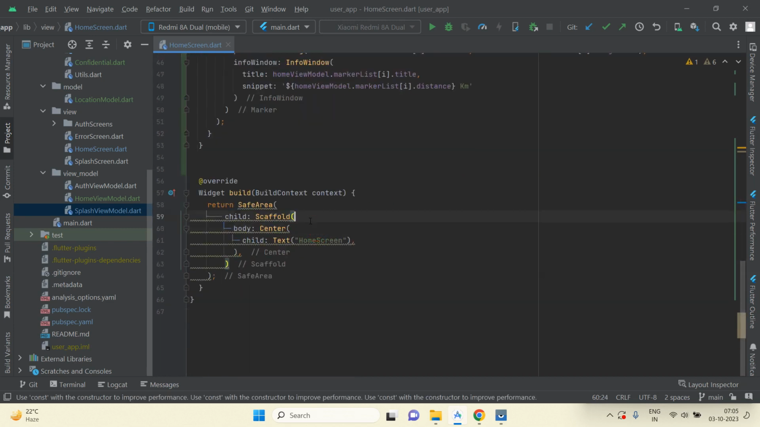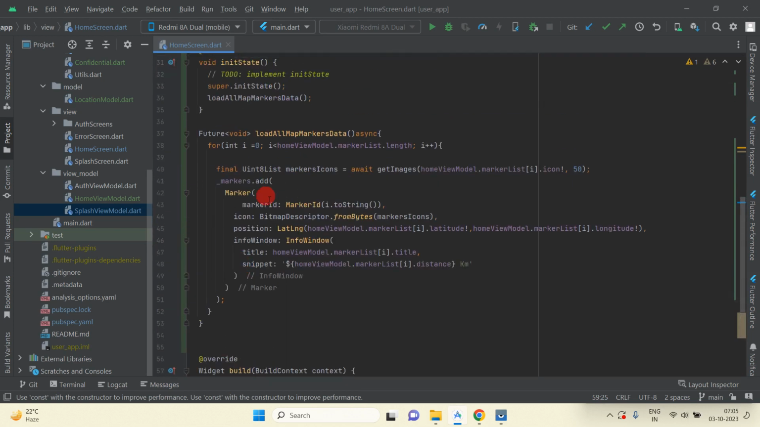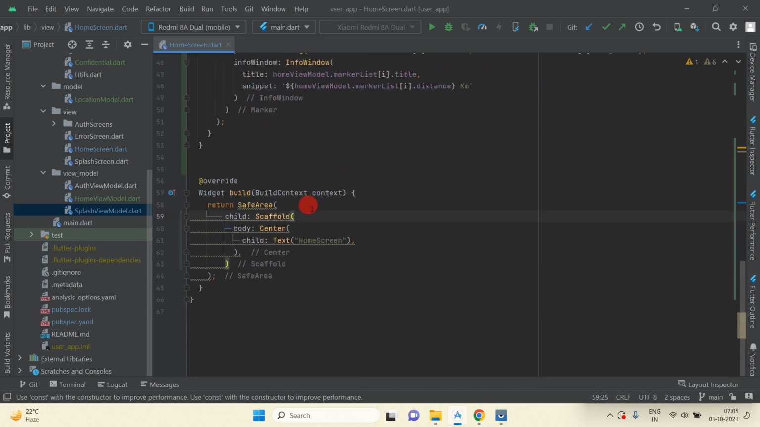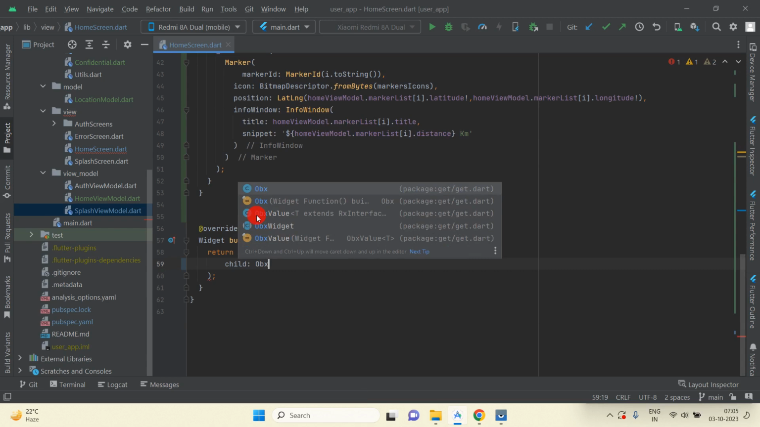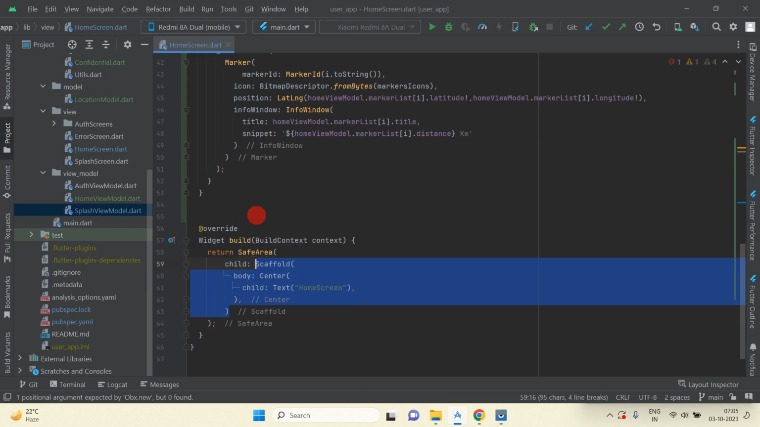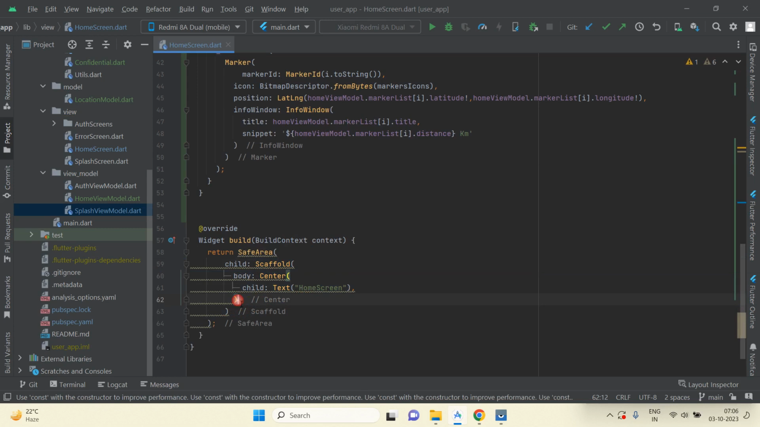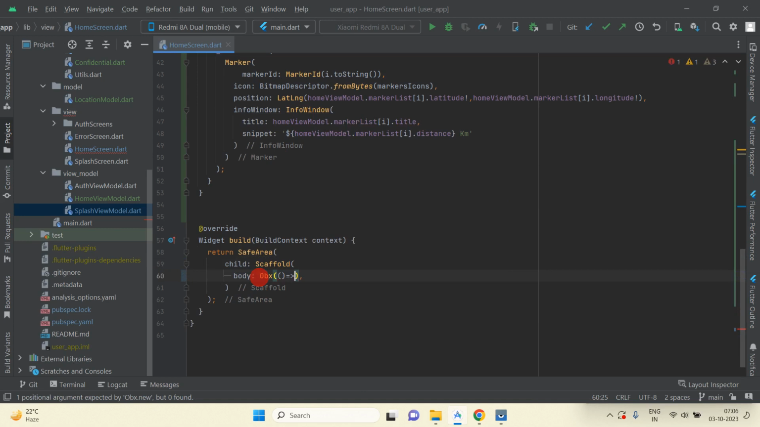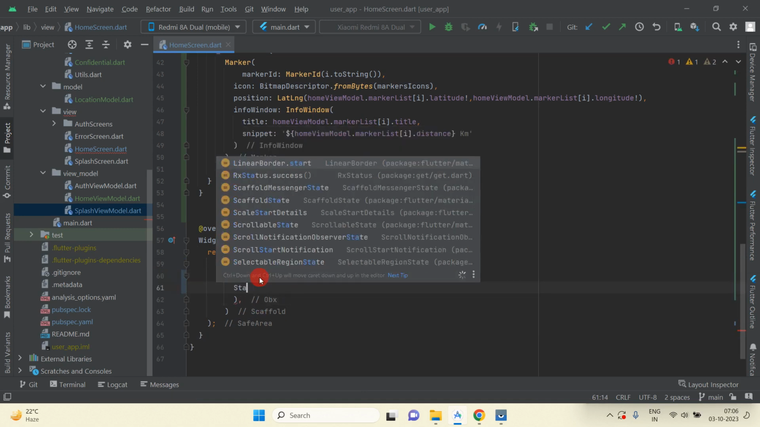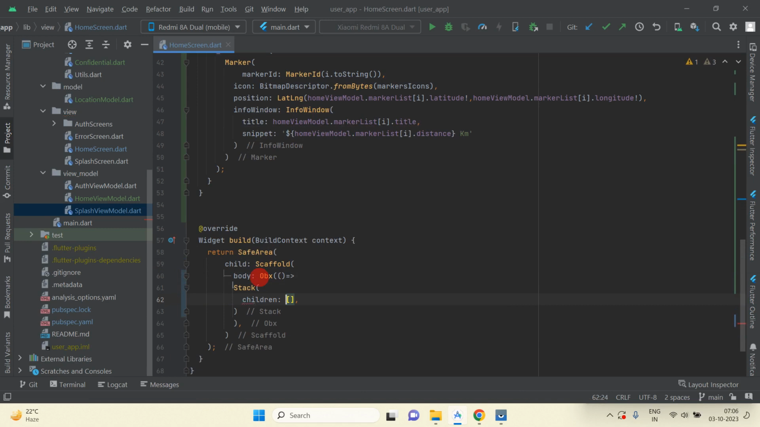Now I'm going to use this marker. I'm going to show this marker over the map. Okay, so just remove this scaffold from here, and we will use Obx here. No, after the scaffold we will use Obx. Okay, so here we will use Obx, and now I'm going to use stack, and then stack will accept children, and this will be the type of widget.